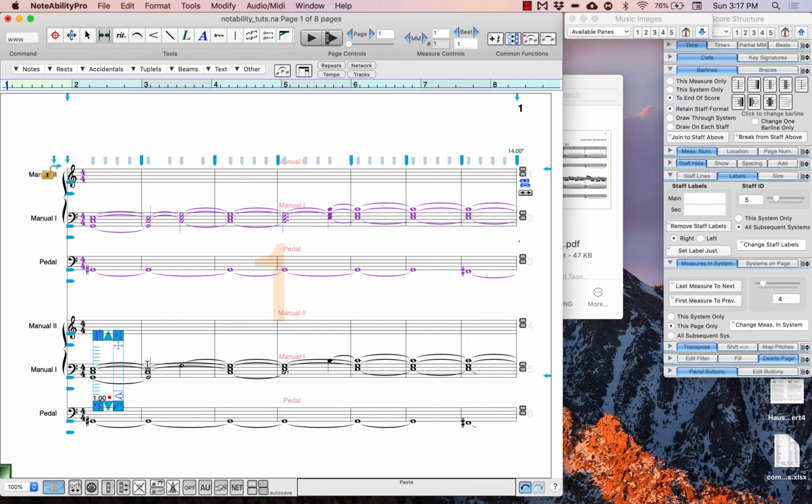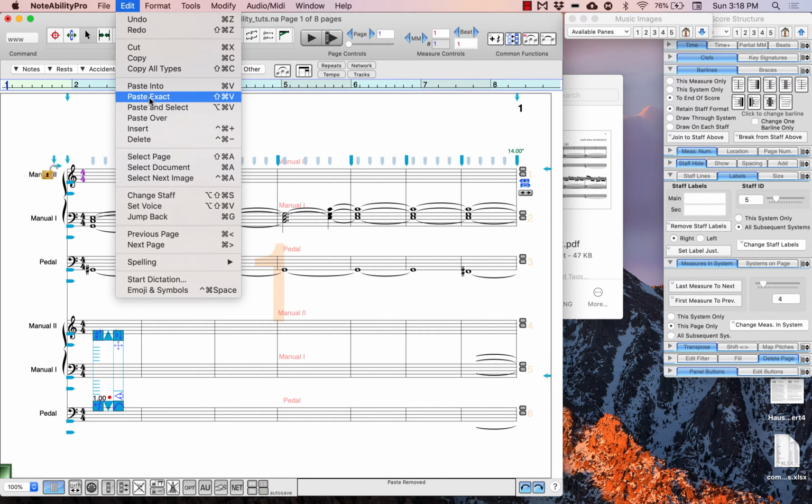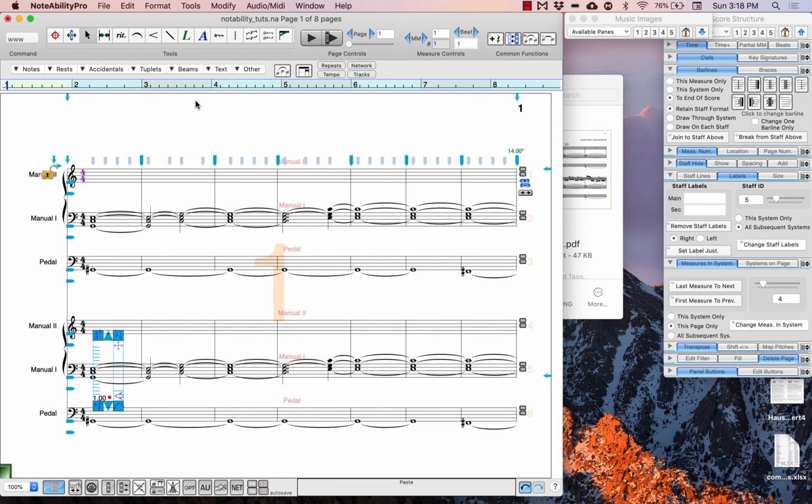Now you can see that when I simply pasted the information in, it has made some adjustments to my notes and ties and structure that I really do not want. And so I will actually undo this and go manually into the Edit menu and select Paste Exact. And now you can see that it pastes exactly the way that I have entered it into the first organ.